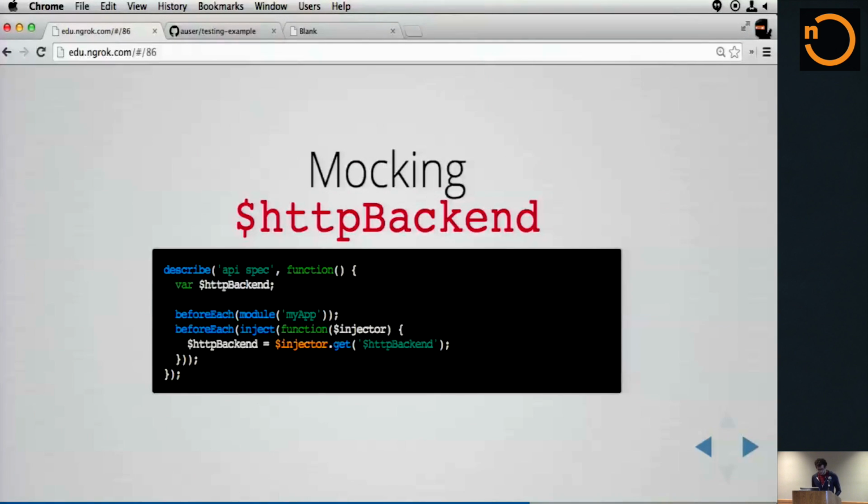So the way that we do that is by grabbing access to the mocked HTTP backend. This is what Karma will do for us, by the way. We can get access to the HTTP backend mock. By the way, this is how I do injectors inside of tests. It's just a lot easier. You don't have to change functions. It's really cool.